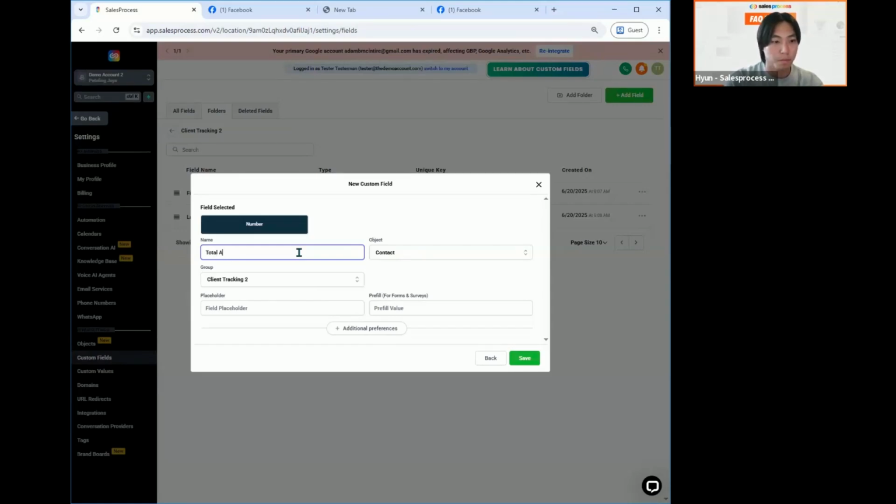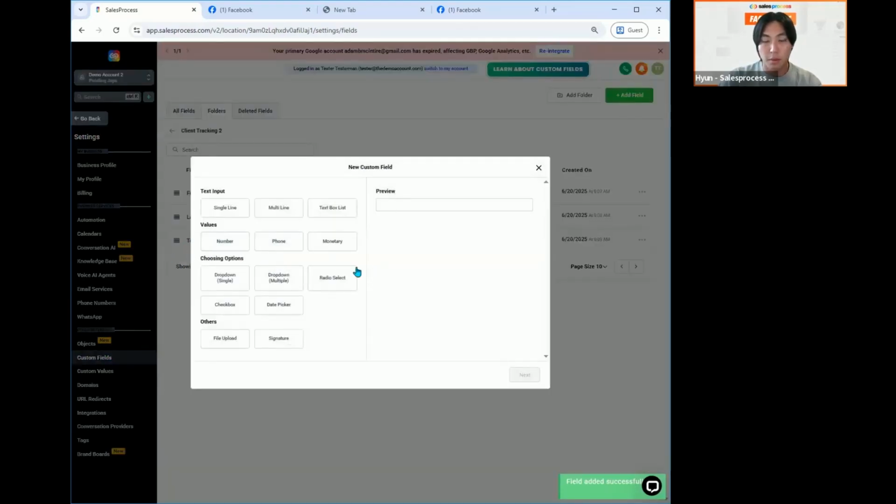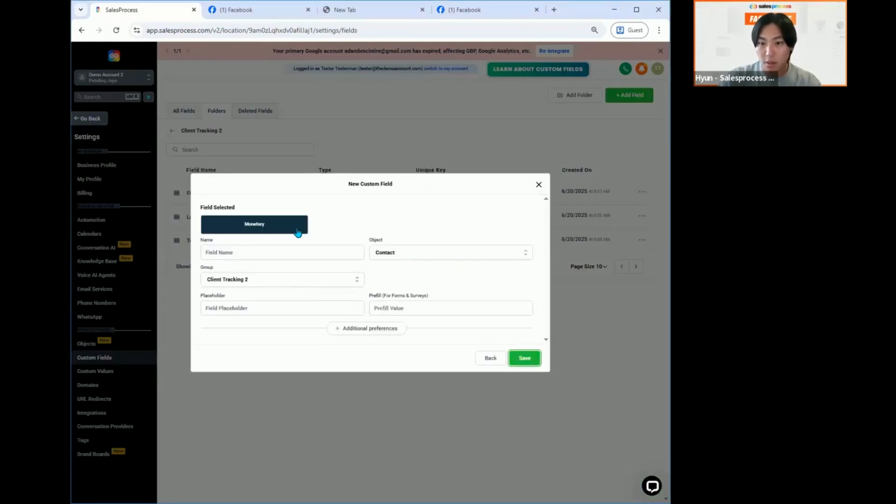Total appointments 2. And for customer spend, we're going to use monetary. So where is monetary? Perfect. Monetary, customer spend 2. Perfect.